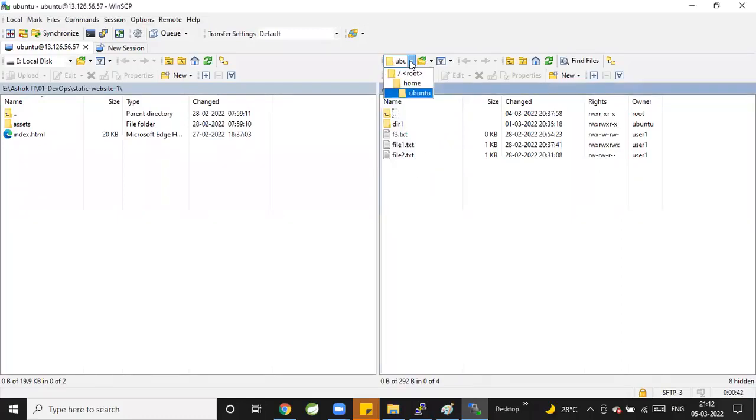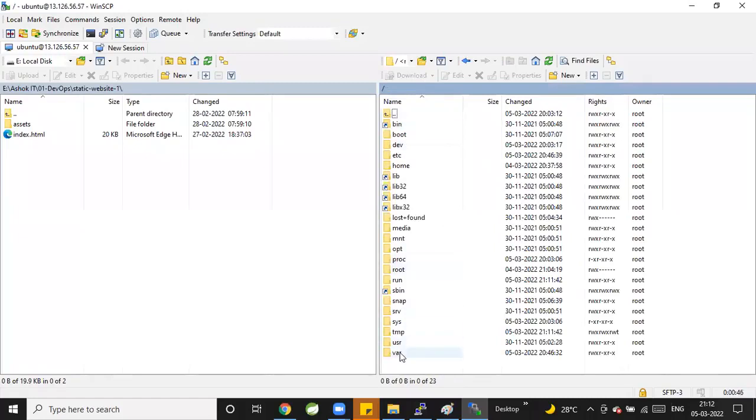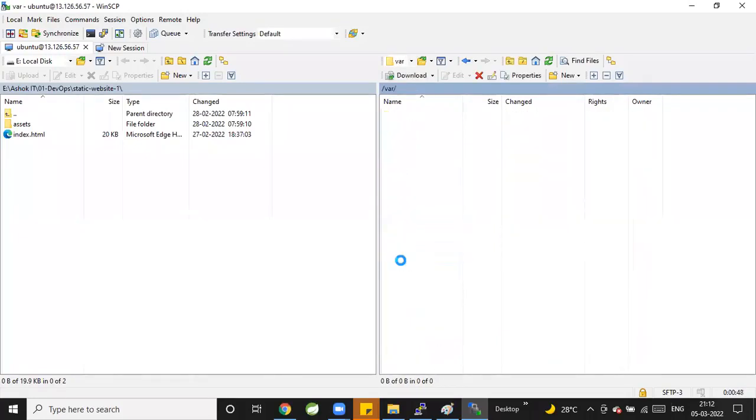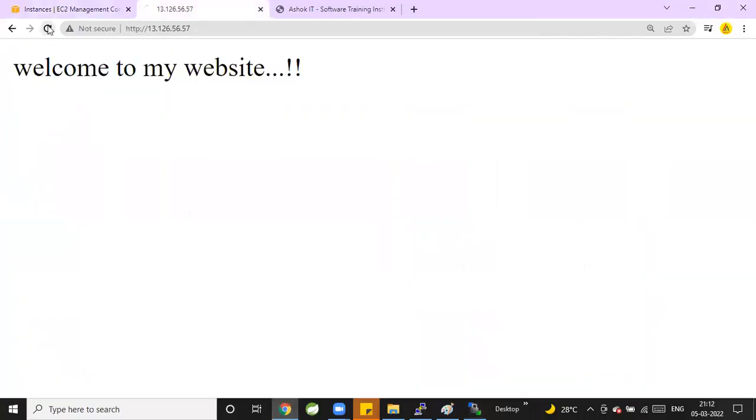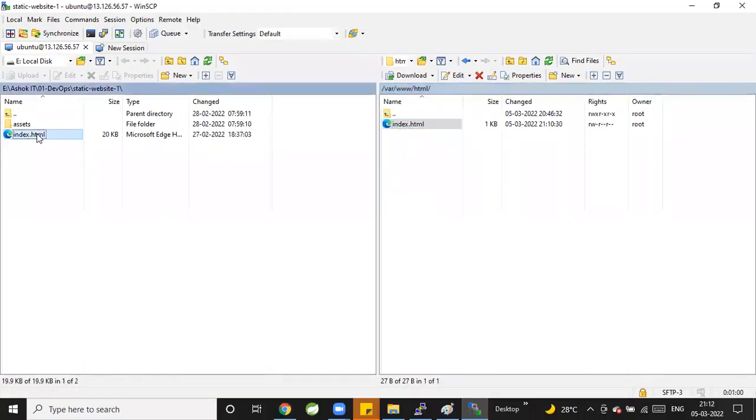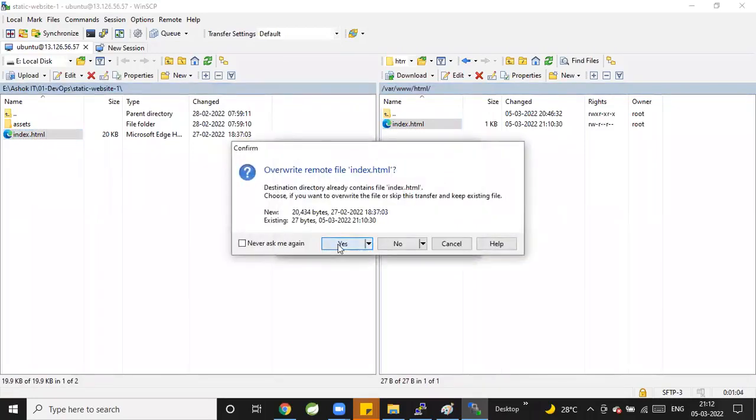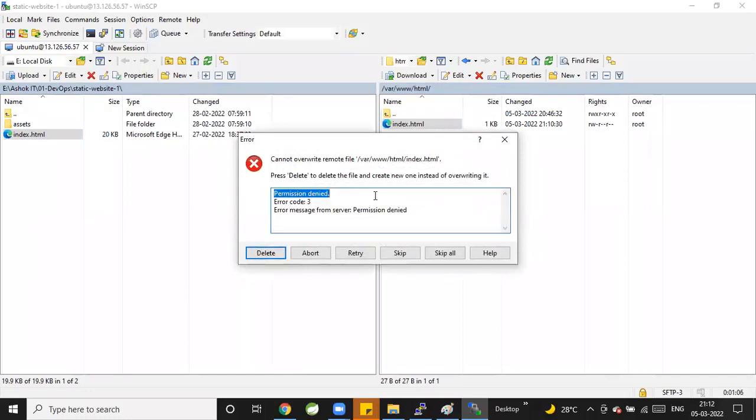Now, what I want to do is go to root, go to var, go to www, go to HTML. Here index.html is available. This index.html is displaying welcome to my website. Now I want to replace this index.html with my index.html. Now drag and drop, override that file, permission denied. I don't have the right permission for that folder.